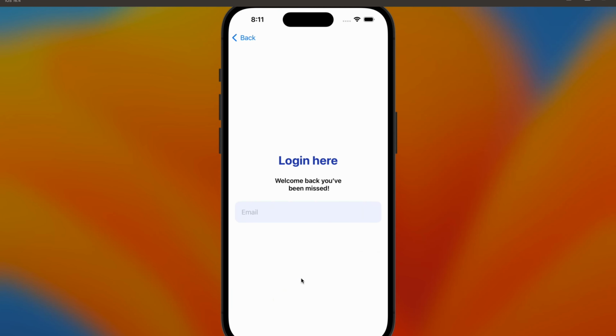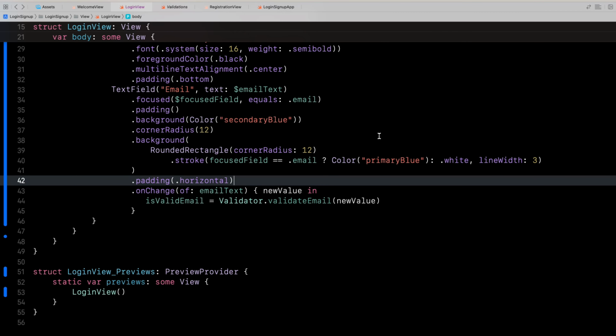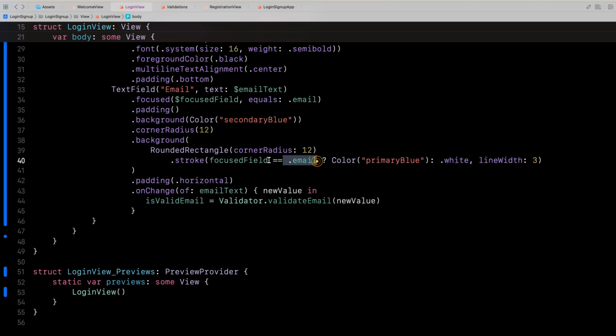Okay, loading. See, on the simulator it works. All right. So to test these validations, we need to use the simulator. All right. So to save memory, I'm just gonna close the previews because I'm not gonna be able to see it, right? All right. We have this validation here to check if the focus is on the email, right?